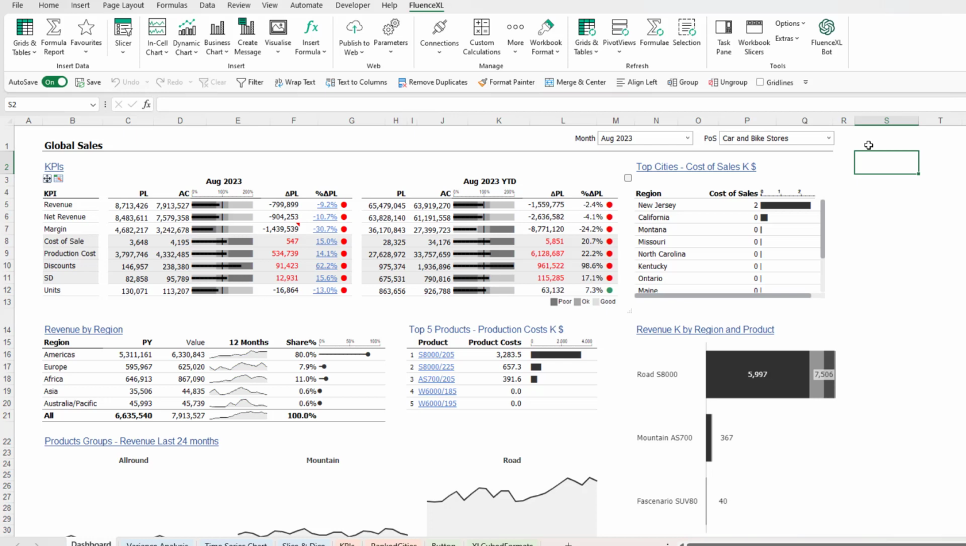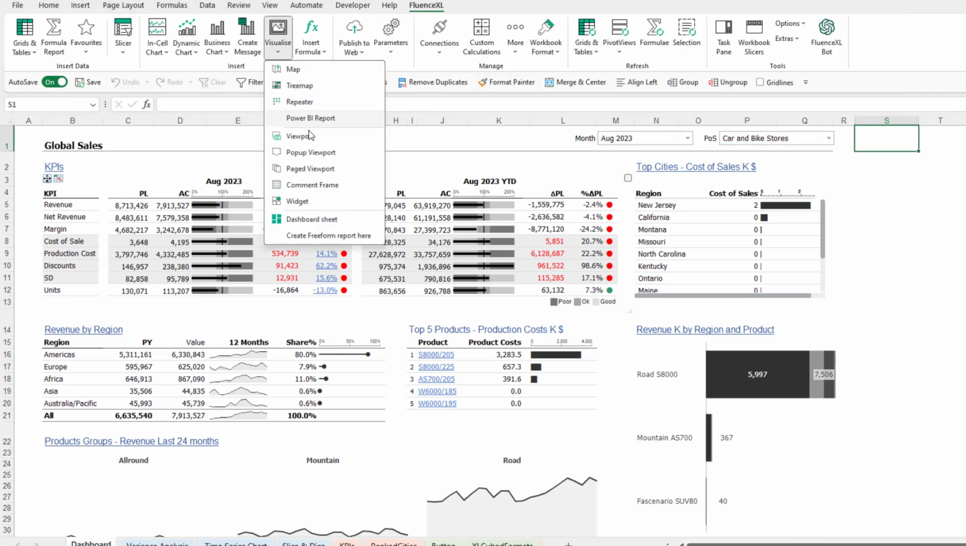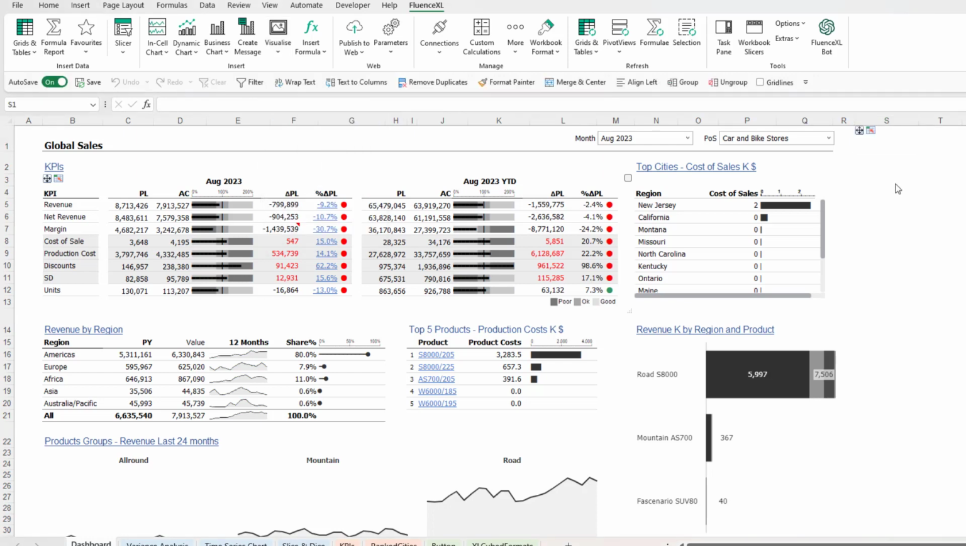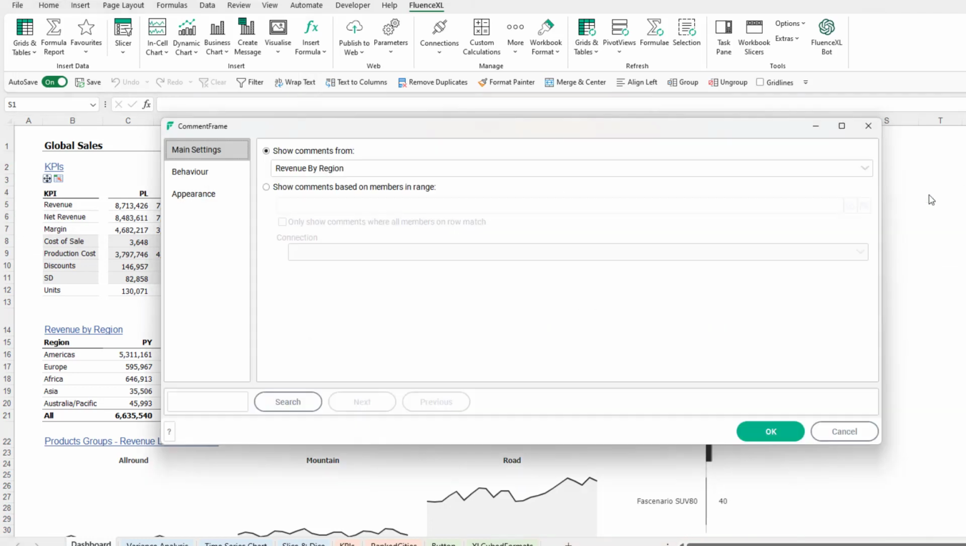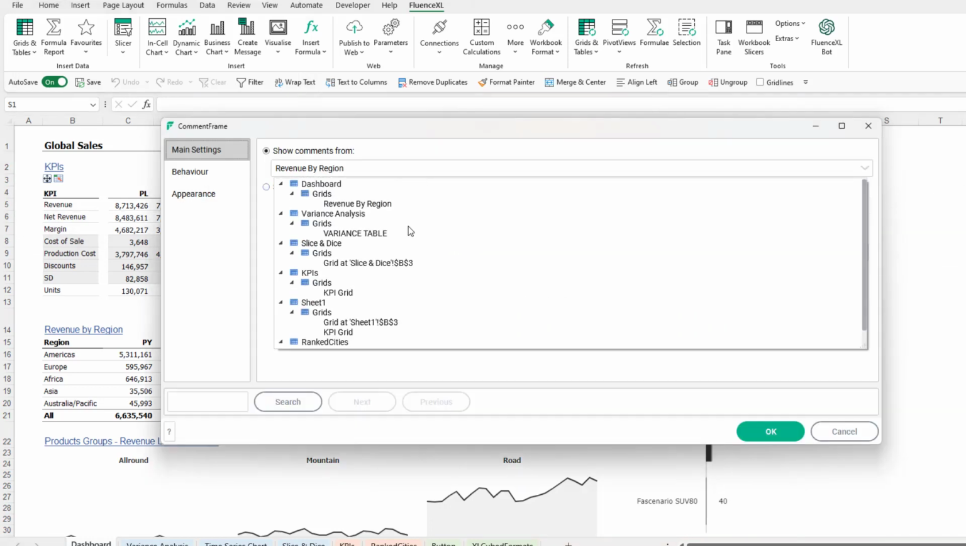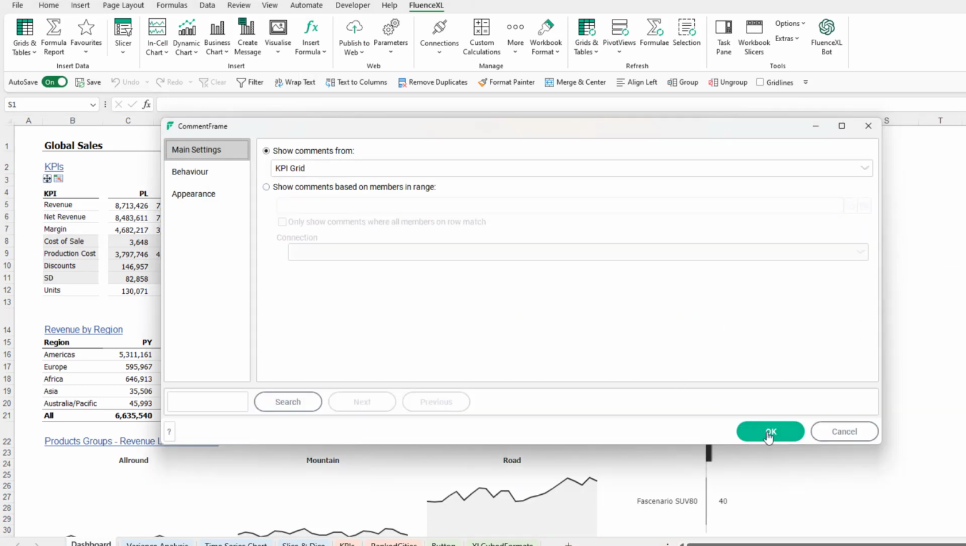To display all comments relating to a grid, we can use a comment frame. This displays a dynamic window showing comments in the context of a specific grid or based on members contained in an Excel range. They are inserted via the FluenceXL ribbon under the Visualize option. We then edit the frame to choose which grid or Excel range to show the comments from.